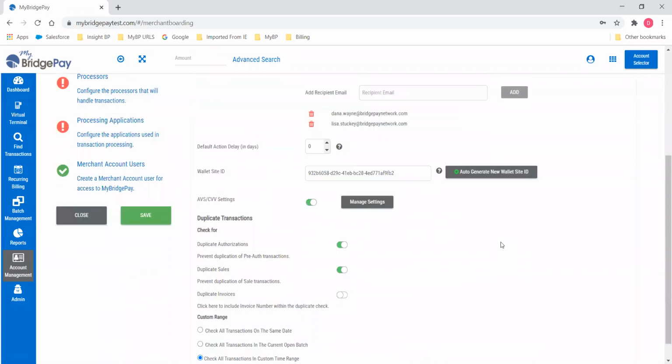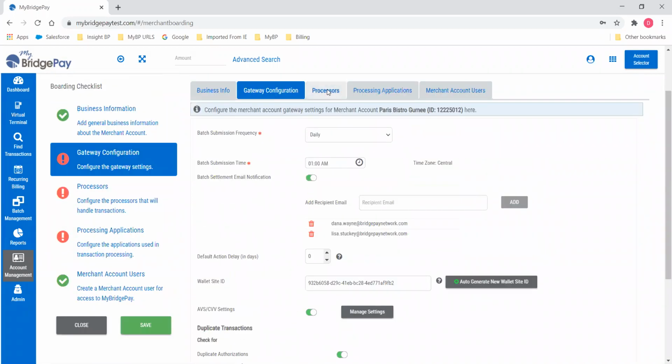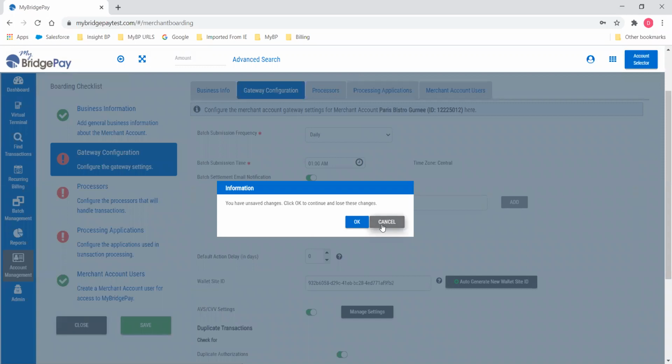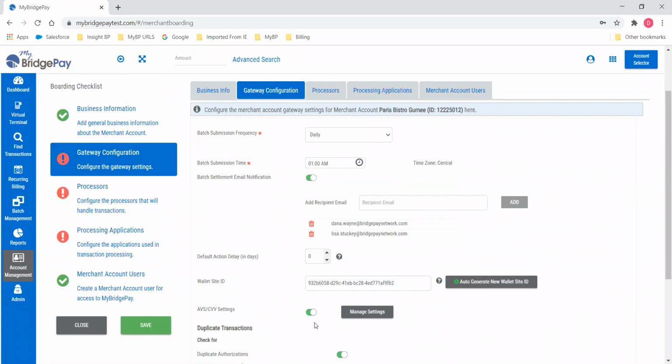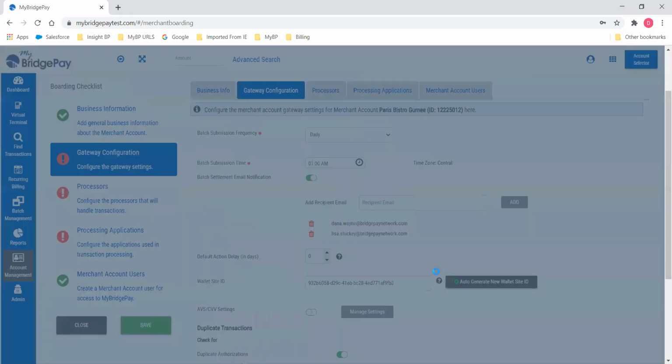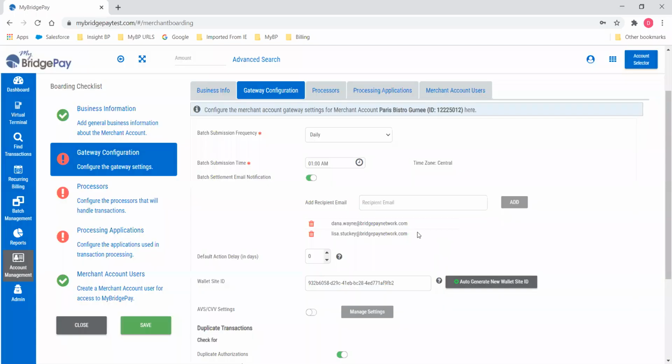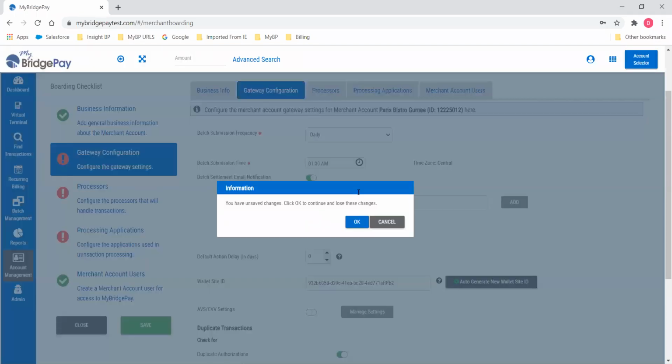And we can move on to processors. Okay, I don't know why I'm showing unsaved changes here. Let me try turning that off because I think I clicked it off and didn't go back in and manage my settings again. All right, something's not liking me, but we're just going to go ahead and move along.